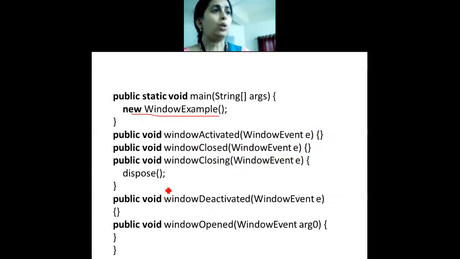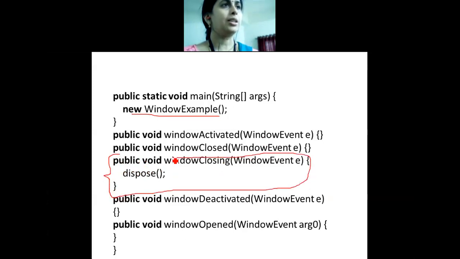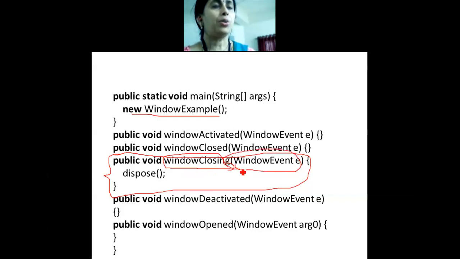Just have a look at this. What is more important for me is this part. This is called public void windowClosing. windowClosing is an inbuilt function and you are overriding that function. This particular function talks about what you want to do, using the event e, on the window event.